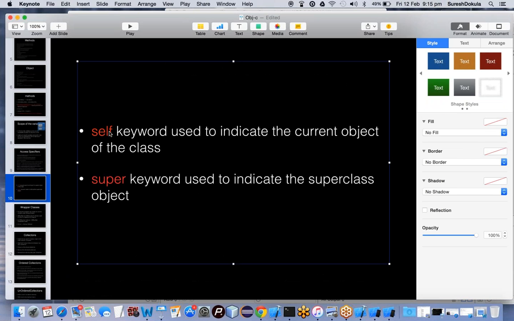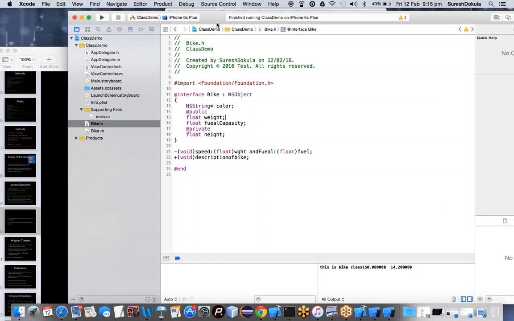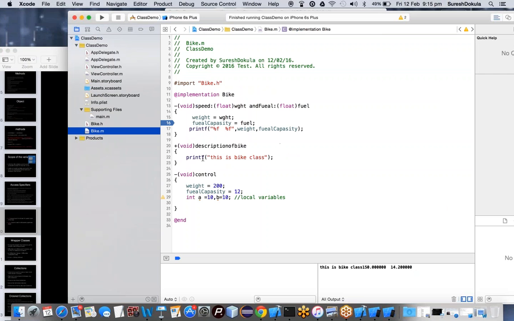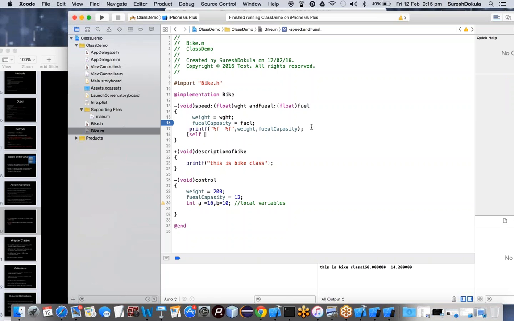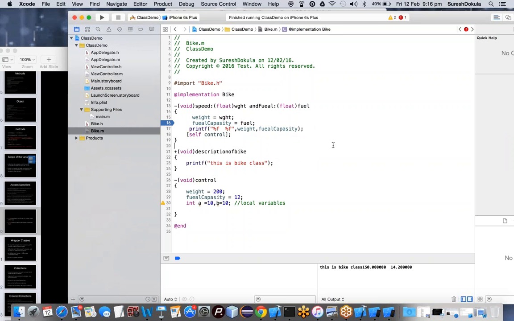Here we can see there are two keywords. One is self, one is super. The self keyword is a representation for the object. If you would like to call one method from another method within the same class, so these are in the same class, I can represent my current object with the self keyword. Whatever object invokes the method, that object can directly access the other method. So if I want to make a function call from one function to another within the class, I use self.